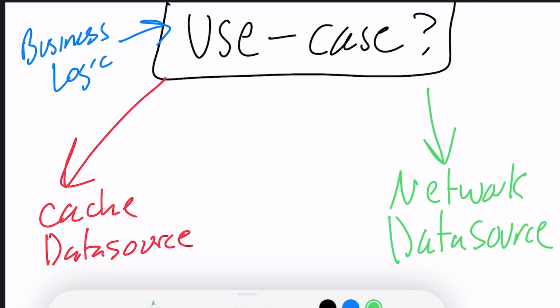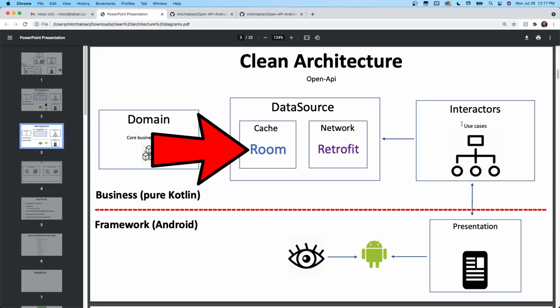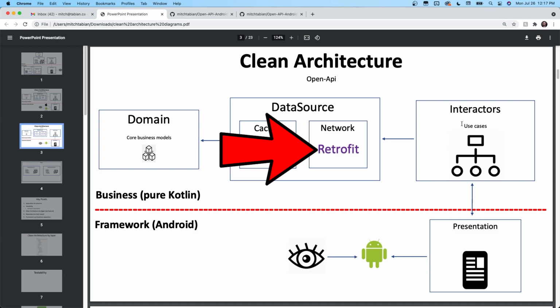So a use case has arguments. What are those arguments? It can be a network data source and also a caching data source. And you could have multiple caching data sources. You could have multiple network data sources. The point of this is just that they are arguments. They're things that a use case gets its data from or sends data to. So for us, the caching data source is the Room persistence library, as I talked about in the diagram. The network data source is Retrofit. That's the REST framework that I set up on open-api.xyz.